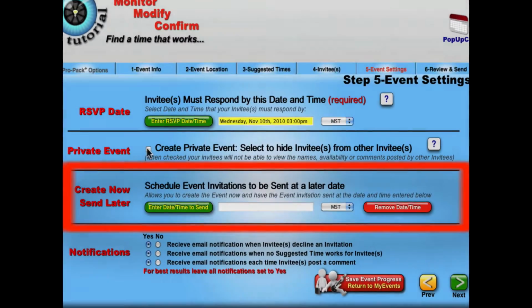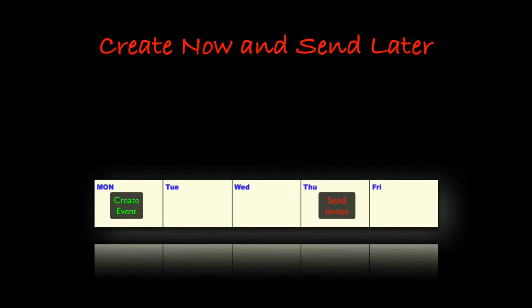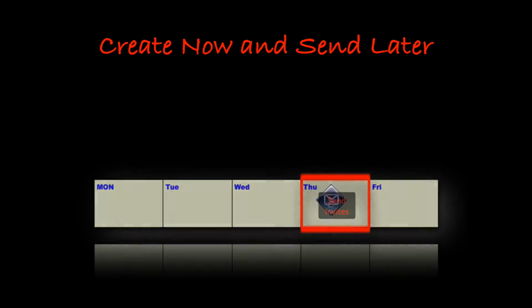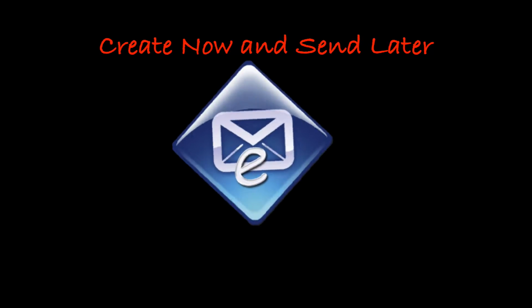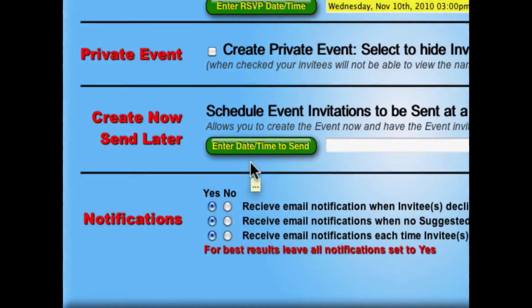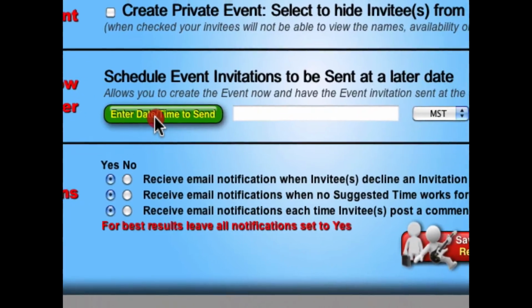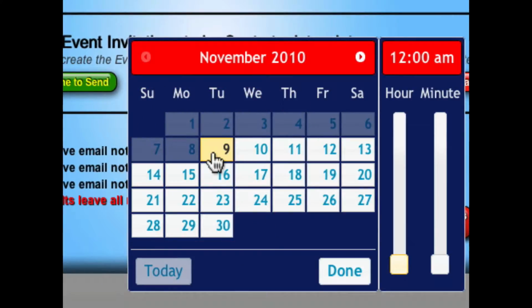Create Now, Send Later allows you to create the event now and schedule the event invitation to be automatically sent to your guests at a later date. To auto-send an invitation, simply enter a date and time by clicking the green Enter Date/Time to Send button located here. Select a date, then use the time sliders on the right to select the time of day to send your event invitations, then select Done.